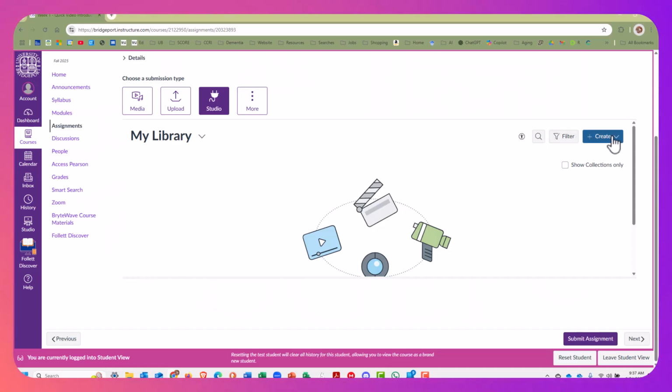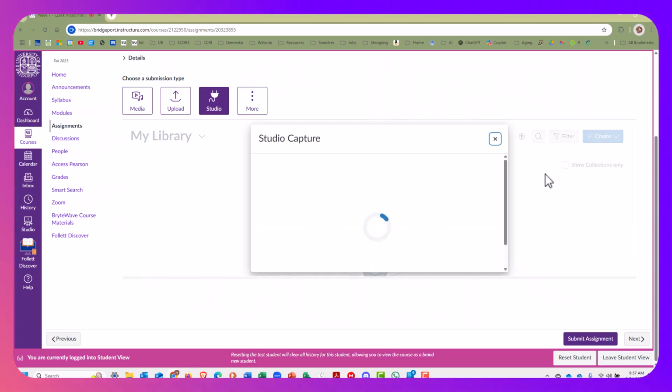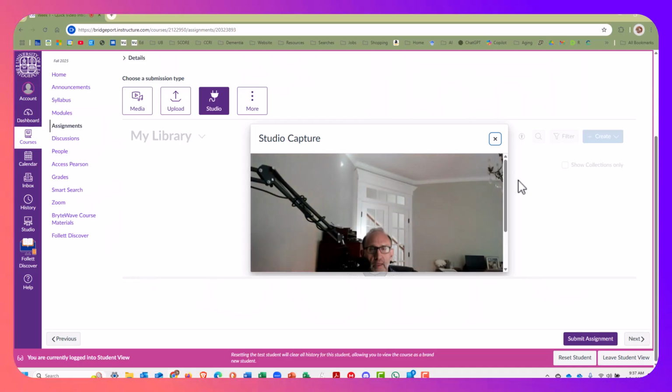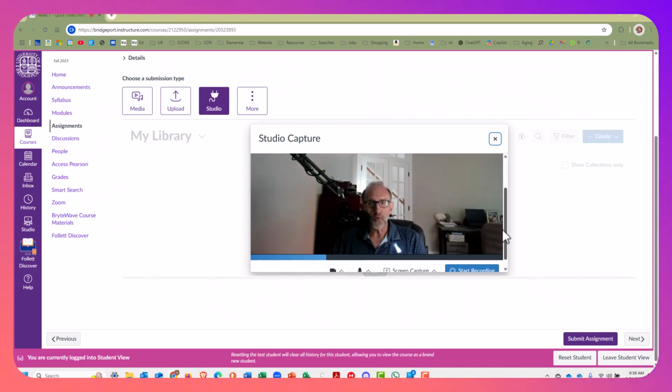On the right side, you hit Create. You have a drop-down menu. You can hit Studio Capture, which is just what the video captures, and Screencast-O-Matic, which will capture your video and whatever else is on the screen. For this purpose, we're using Studio Capture. And there it is. That's what your video will look like.